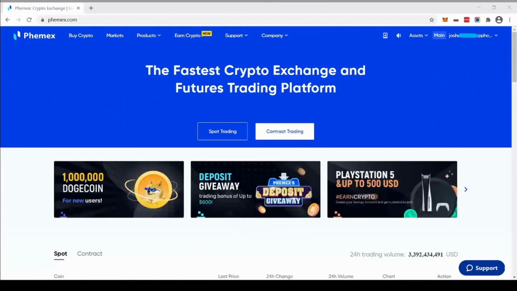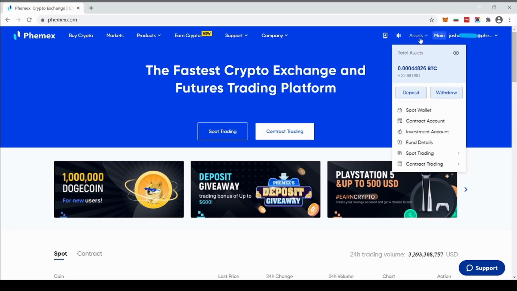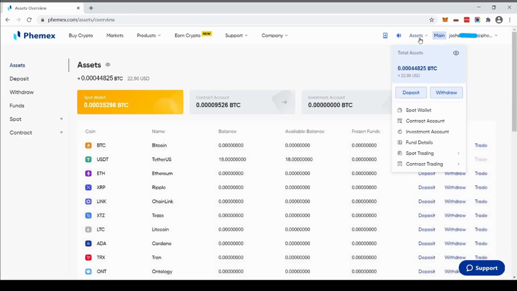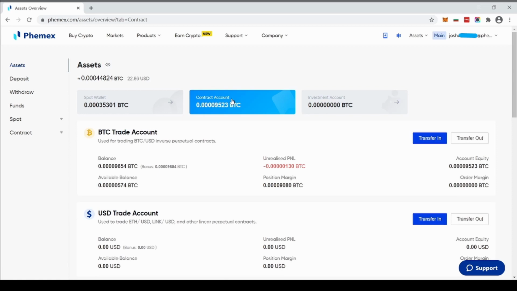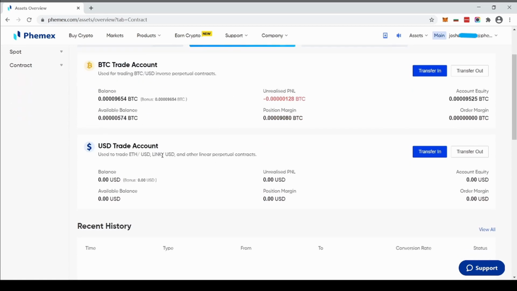Alright, let's look at how to fund your USD trading account. So first, make sure you go to Phemex.com. Then you can click up on Assets in the upper right hand corner. And then from there, you can click on Contract Account, and you'll see your BTC and USD trade account.